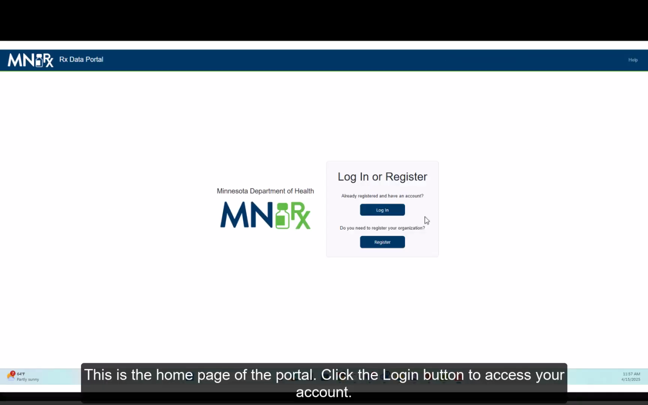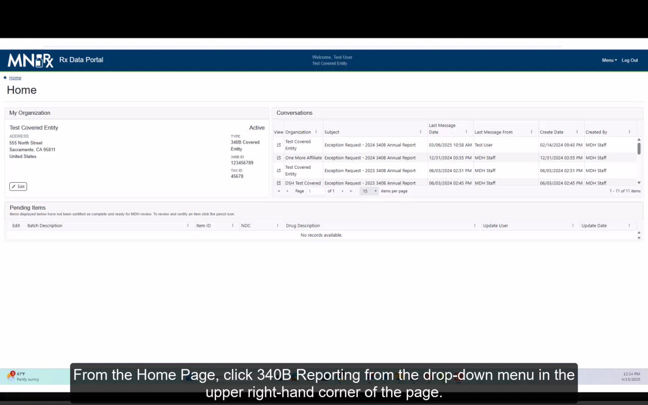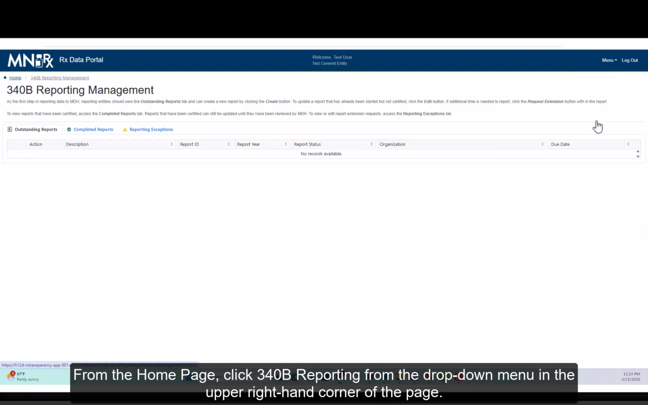This is the home page of the portal. Click the Login button to access your account. In the next screen, enter your username and password and click the Sign In button. From the home page, click 340B Reporting from the drop-down menu in the upper right-hand corner of the page.